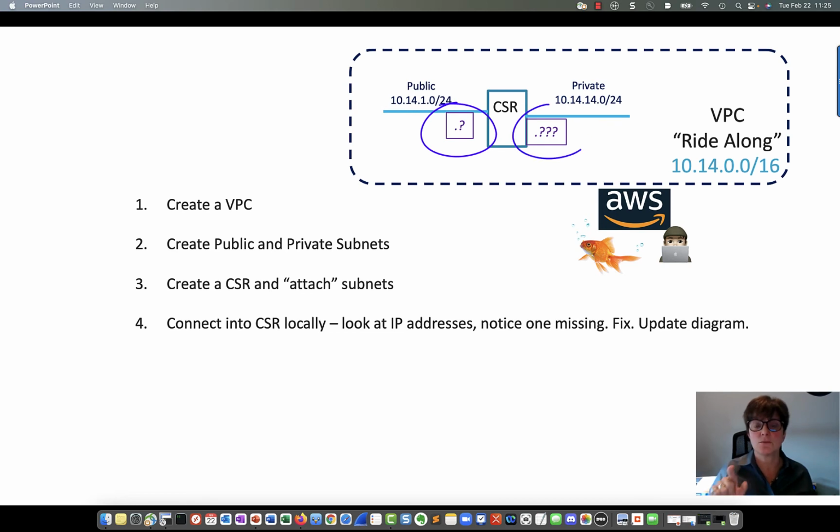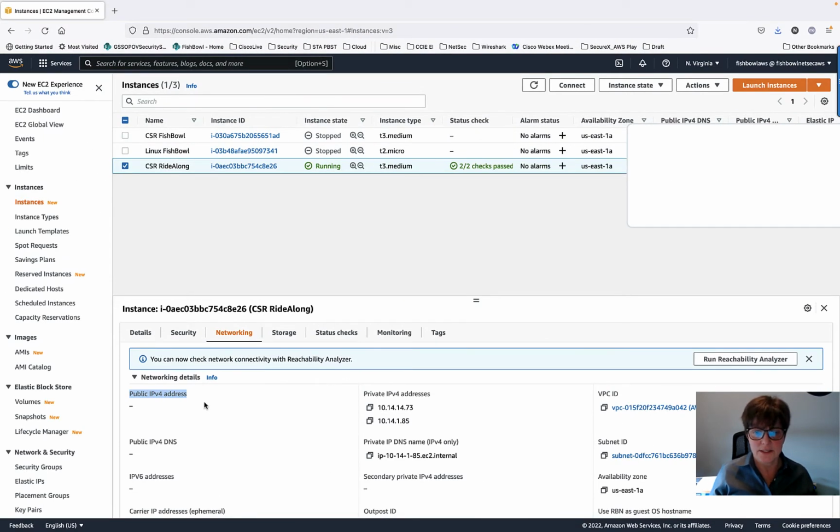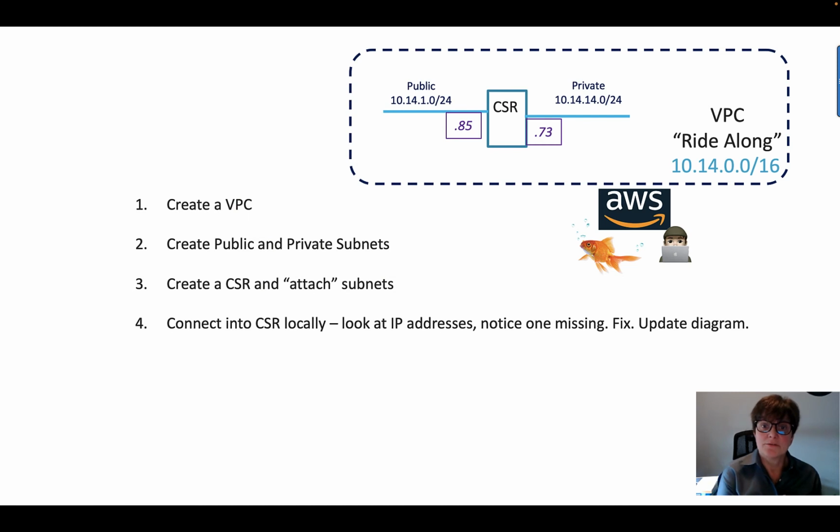So I have the question mark and the double question mark. It looks like they did 85 and 73. Is that correct? Hold on one second. So now we have it fixed. We know what IP addresses we're going to get. AWS said your public facing one is 10.14.1.85. Your private one is 10.14.14.73. But again, did they actually go into my CSR and configure those IP addresses?